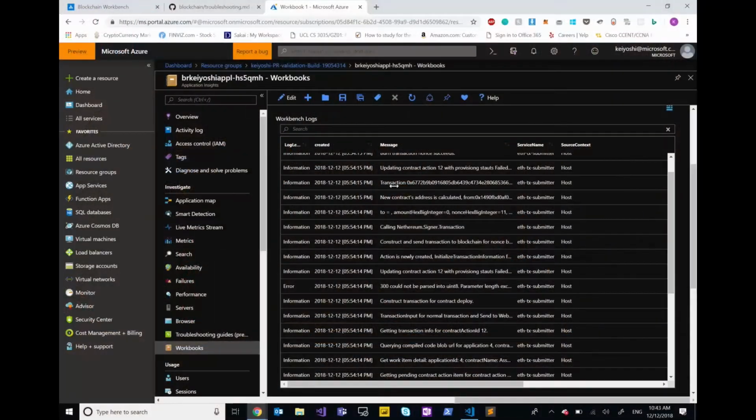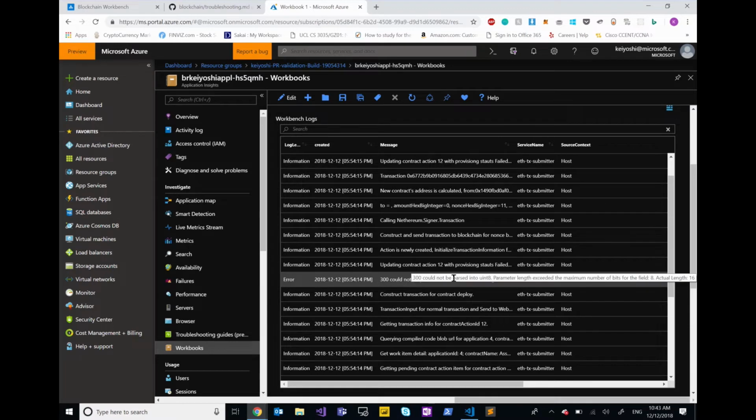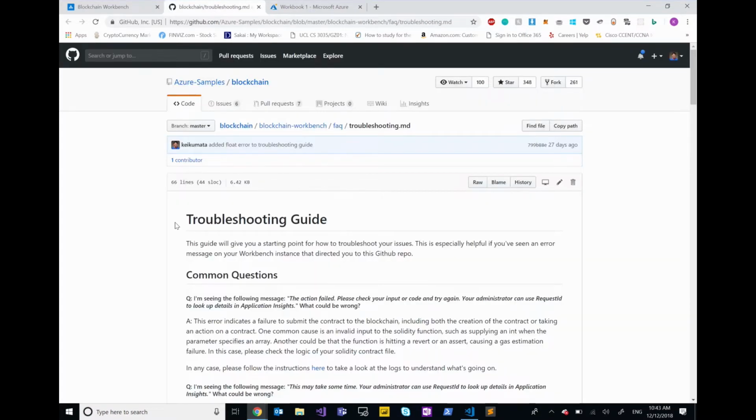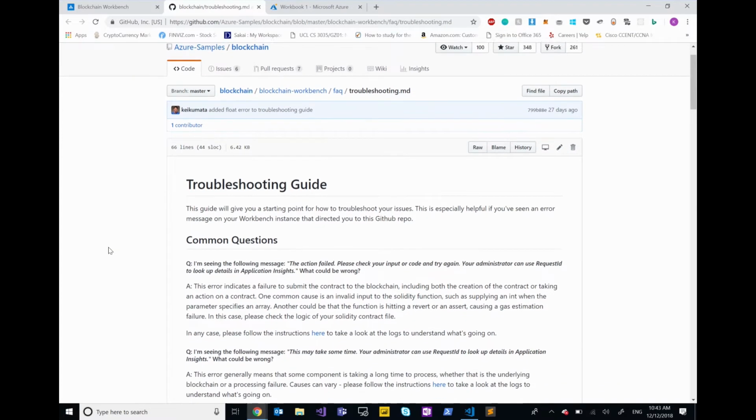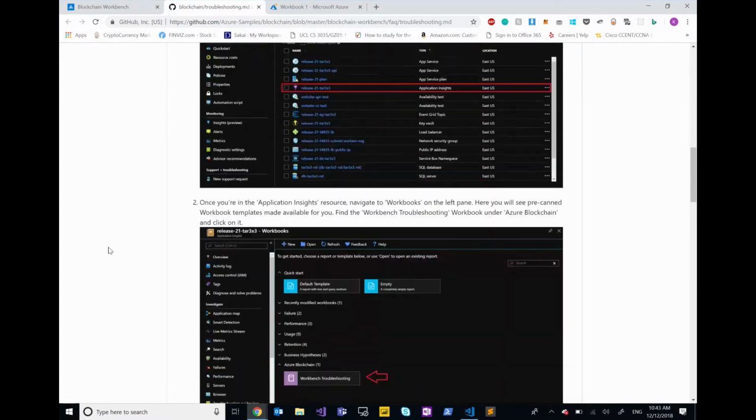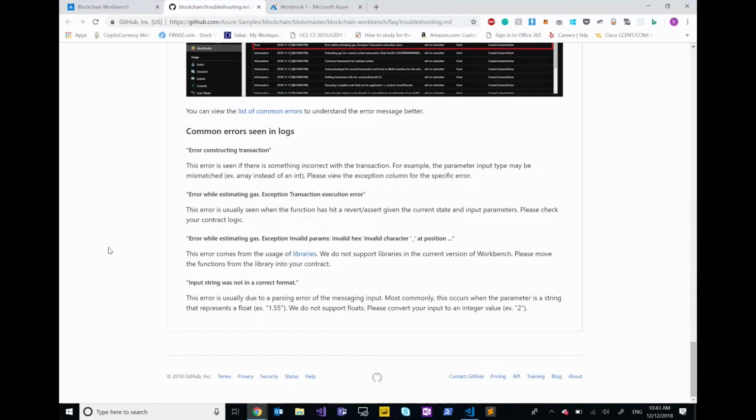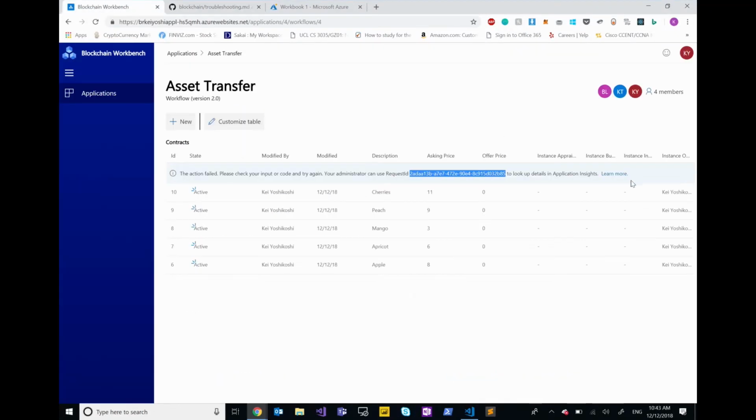Usually when there's an error, you'll see that the log level has a tag called error. And in this case, it was that it could not be parsed into uint8. Obviously, there could be way more things that could happen. So we have summarized a bunch of the common errors that customers may see at the end of this troubleshooting guide, which, as explained before, can be accessed from Learn More.